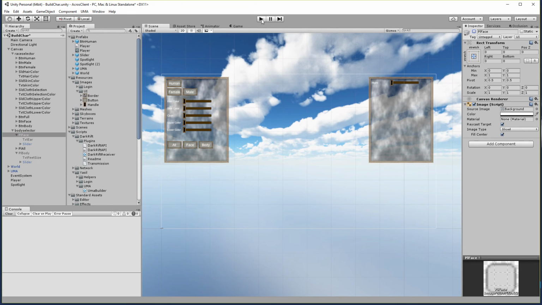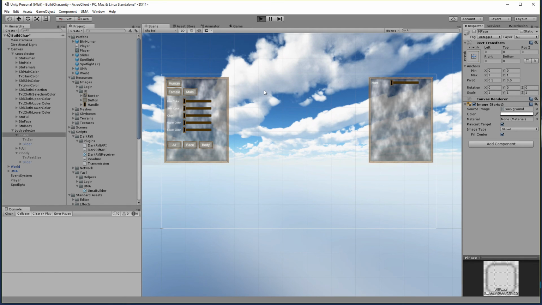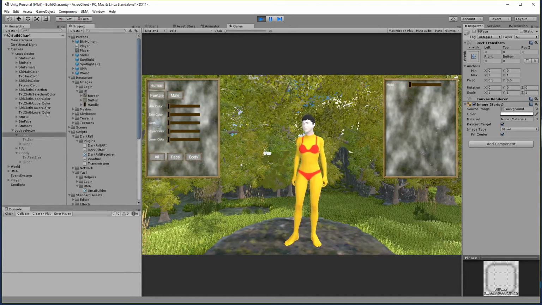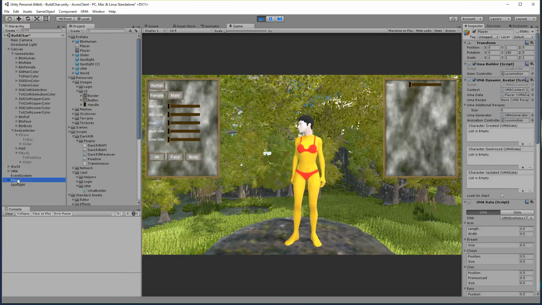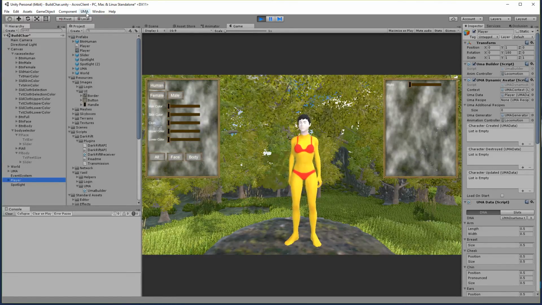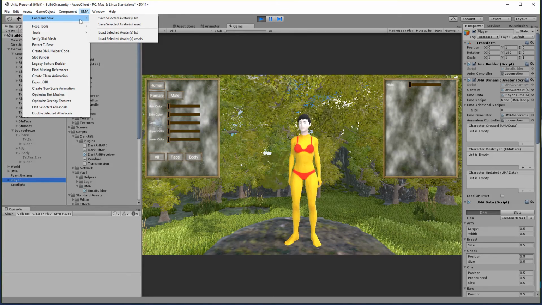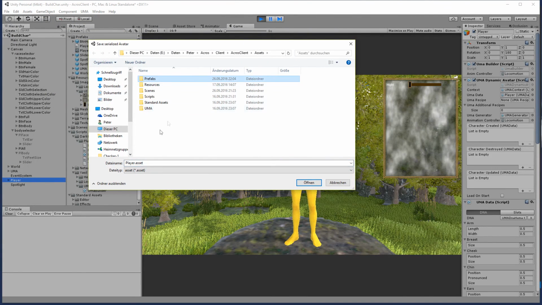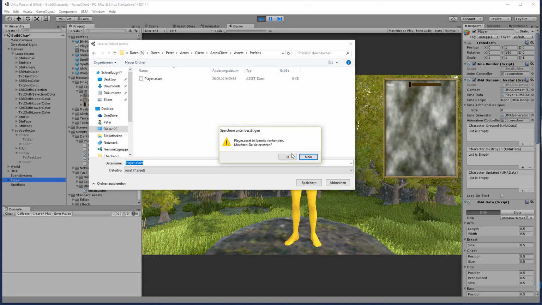Last for today, I want to show you how powerful the UMA stuff is. We're going here, and if you have these generated, you go into your player, just click it once, go for UMA and say save and save as asset. You click on that and you get an open folder. I save it here under prefabs and I go for player asset. I just save it.